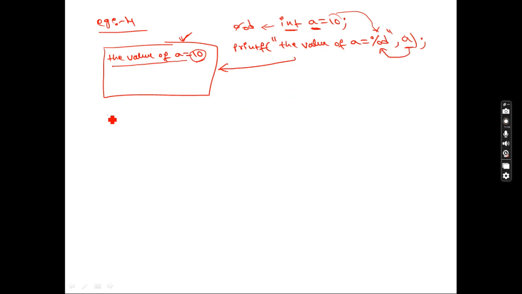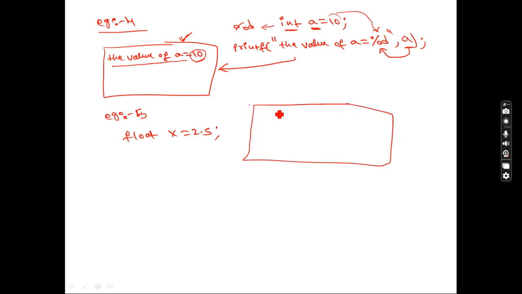Now one more example I'm writing. Example number 5. Suppose I write float x is equal to 2.5. Now I want the output like this. What is the output I want? I want to write like this: the value of x is equal to 2.5. Tell me now what I will write here?